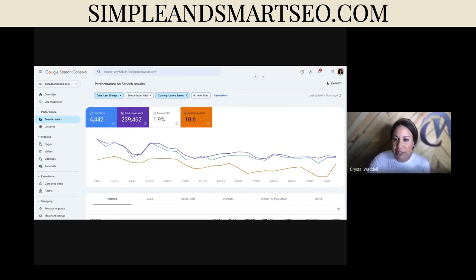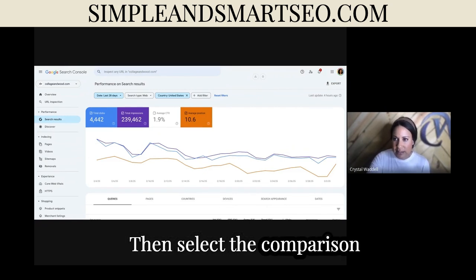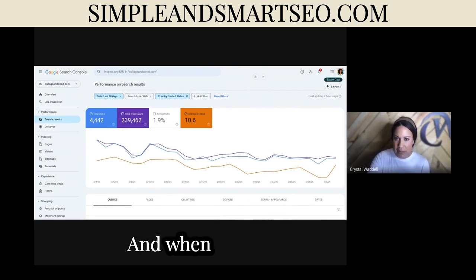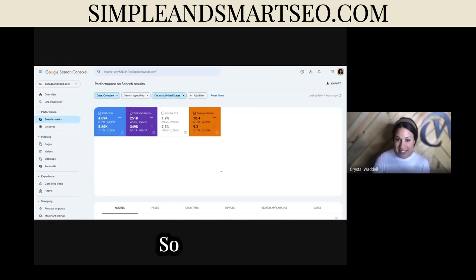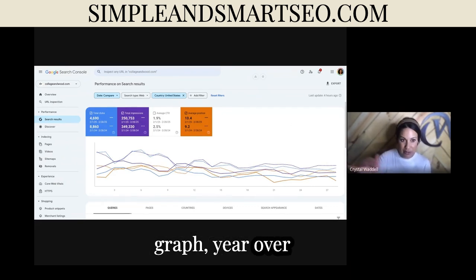So what I'm going to do is go over here and choose February of 2025, then select the comparison period of the previous year. And I want to click this box, generate percentage changes. And when I click that, then I can click compare date range. So now you can see I actually have a comparison graph year over year.